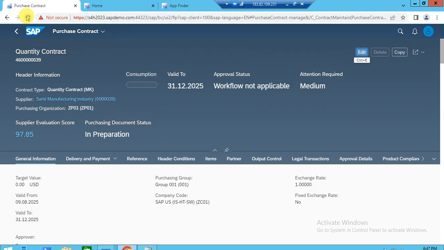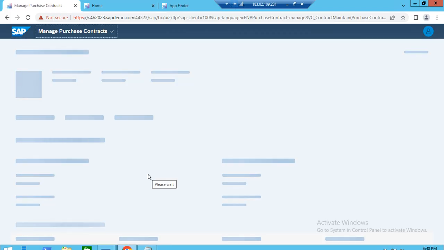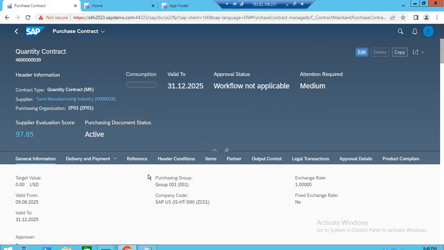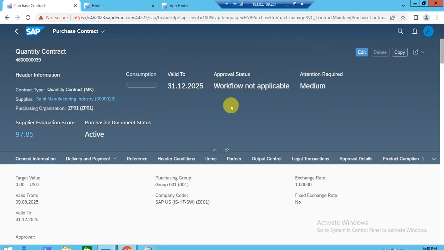If you see here, after completing the version, if you refresh this Fiori screen, it will show the contract document status as active, because we have set that version completed indicator. So see, the document status is active. Now someone will ask, what if we do changes through the Fiori application? Earlier we did changes through the ME32K application, but what if someone does changes through the Fiori application?